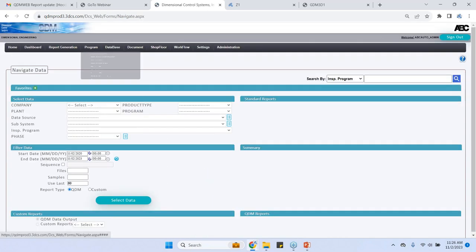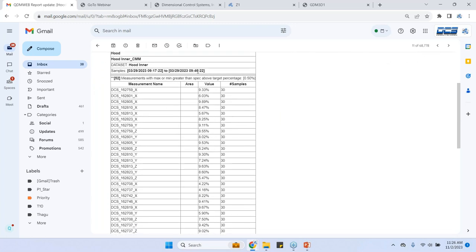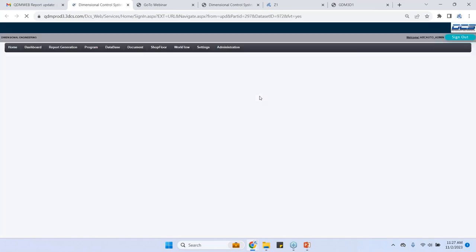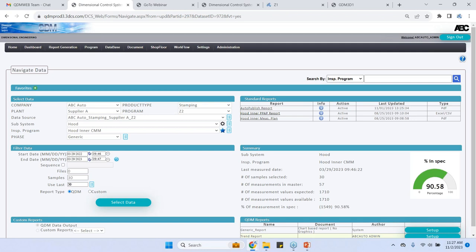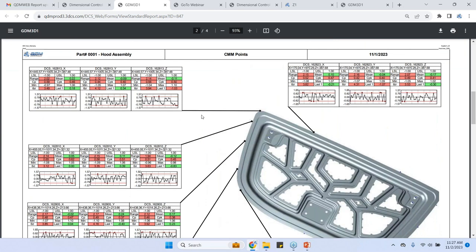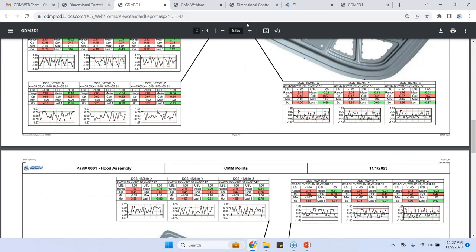And from that point onwards, as soon as the part is triggered, the system sends an email alert saying that this is the hood inner program from ABC stamping supplier A2 for the Z2 program. Between these two dates, 52 measurements were generated with the spec target percentage above that value. It gives me a list of all the features and also provides me a link to navigate to the report, and it takes me to the page, logs me in and takes me to the page where I could review that auto-published report for that hood inner in a graphical SPC format, whether I'm on my PC or on any smartphone. So it gives you anywhere access to address your alerts and review your data and provide corresponding timely feedback.